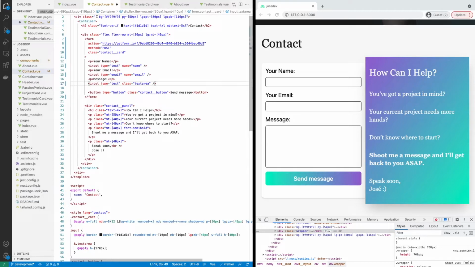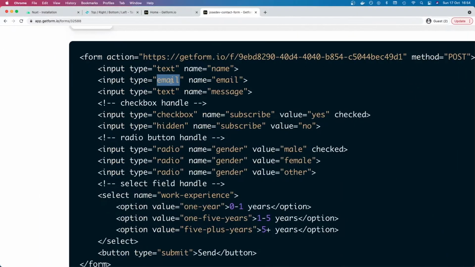Okay, something weird is happening here. Just clicking the wrong button on my keyboard. Yeah, and then name, what was it? Message. Yep.